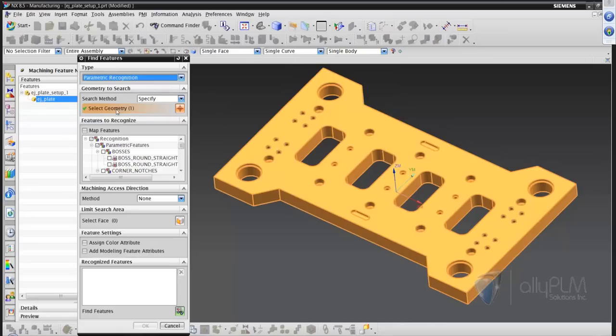We've already selected our geometry because we right-clicked on the plate or on the component. So that's where it's searching for features with this component. We have different options that we could select for which features to recognize. There's a lot of different options that we have here.